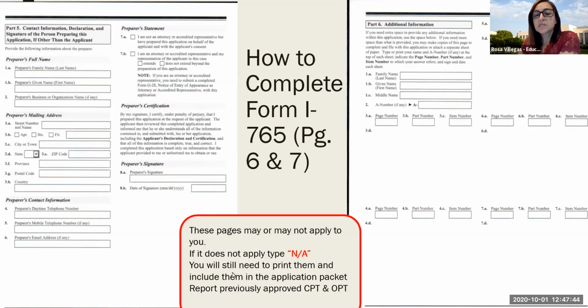If it applies or you need to report that you have previously applied for OPT or CPT, then that will be on the last page. So make sure, if you need help, we will help you, but you will reference the page number and the section. And again, typically speaking, the last page, page 7, is if you have previously completed CPT and OPT. So make sure you ask if you're not sure.